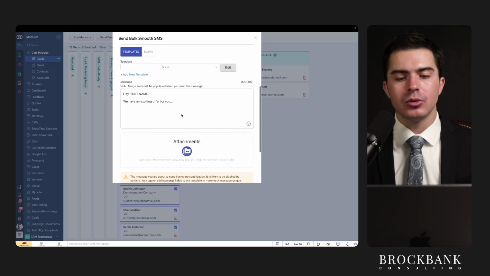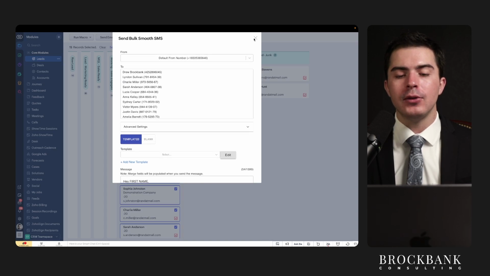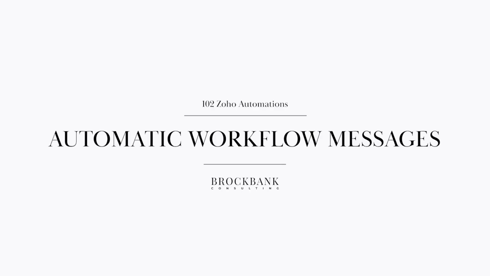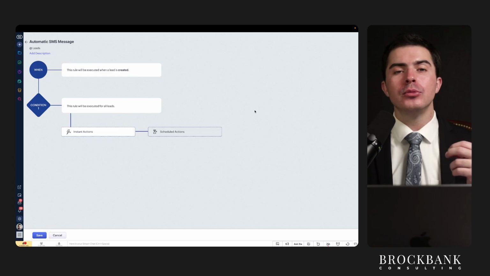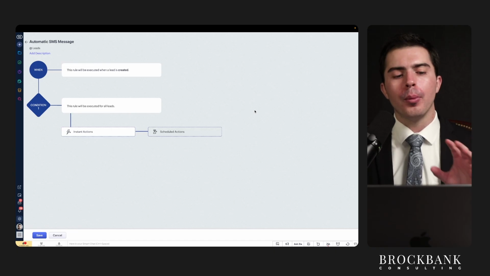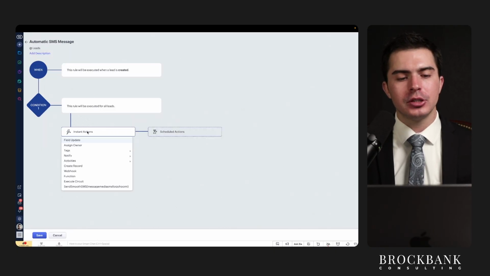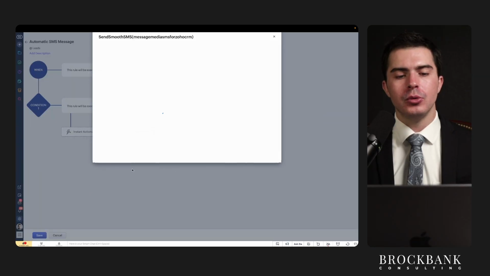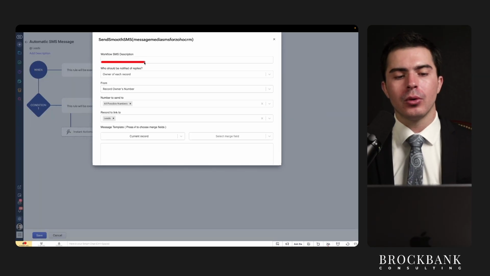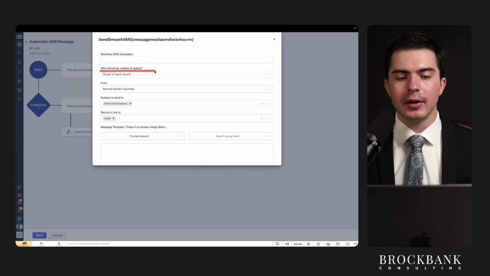Okay, great feature here that you should be aware of if you want to automatically send out SMS messages from Zoho CRM. You can automatically send text messages or SMS messages from Zoho CRM using the workflow rule builder. You can see in instant actions when a lead is created. As an example here, we can go over to send SMS. We can see we can throw in a description. We can see who should be notified of replies.